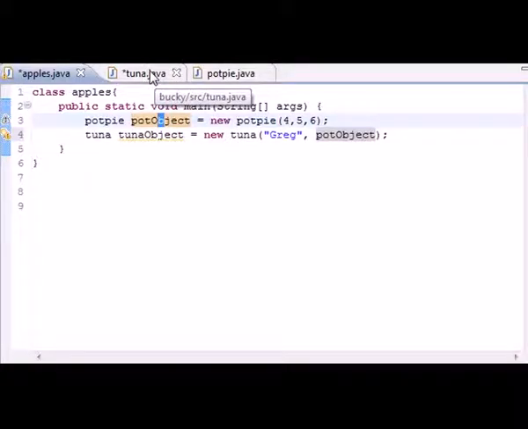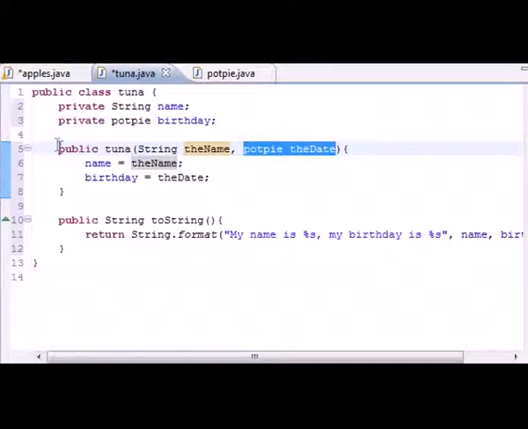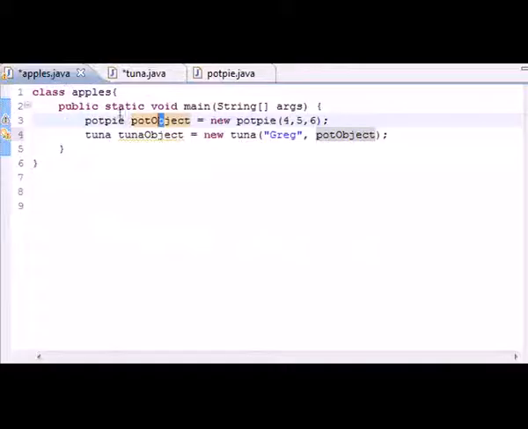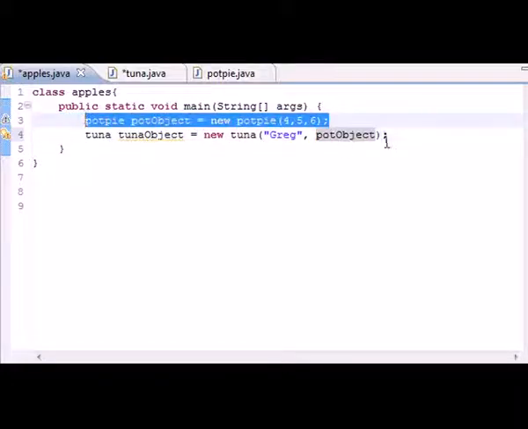So in order to see what parameters it takes, look in your Tuna constructor and you can see it takes a string and it takes an object. Well, our string is Greg, that's my real name, and our object is pot object, and we just built it up here. Now everyone knows my real name.